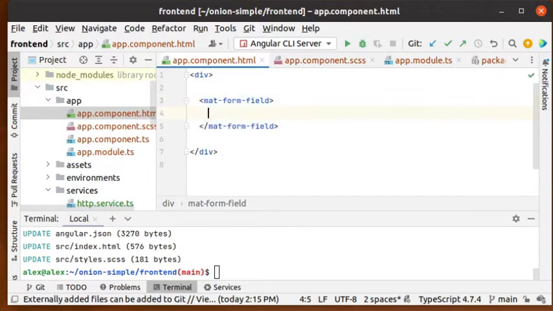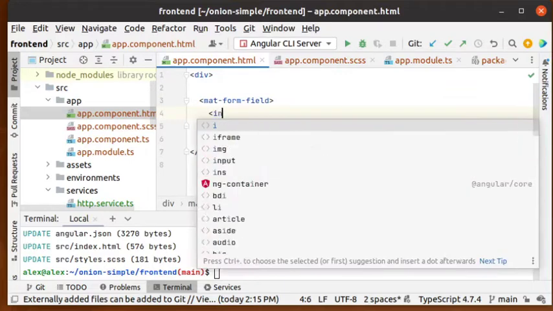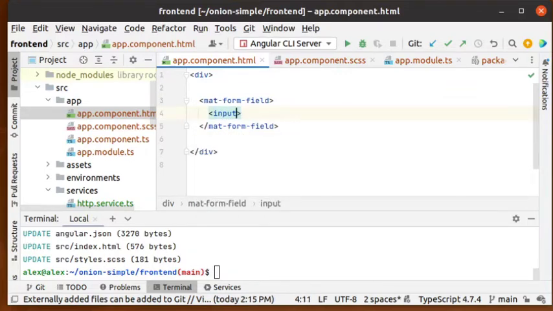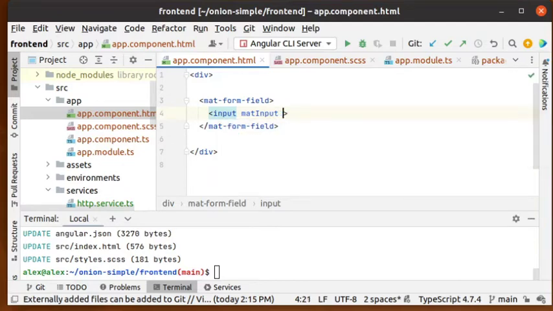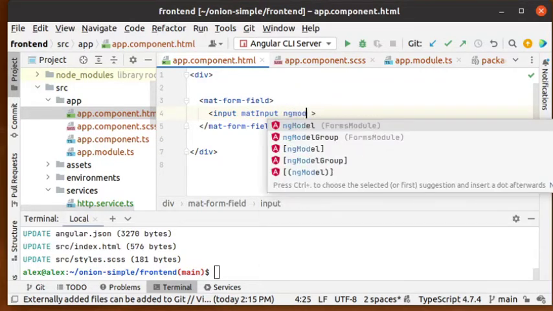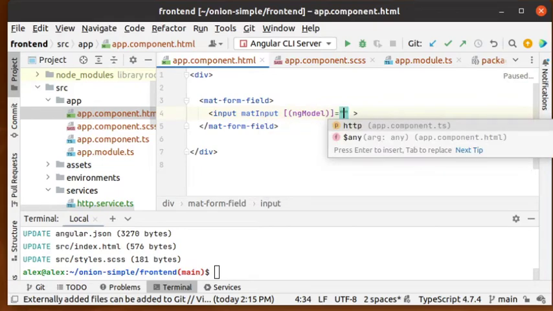And inside of this form field, we're gonna put an input. An input is just a very simple input field that you can write some characters into, and Material leverages this input element. We can do this matInput here, so it's gonna look visually more pleasing than if it was just a simple input. And what we're gonna write now is ngModel, and ngModel takes the value of this input field and then it syncs it up with some variable that we have inside of our component.